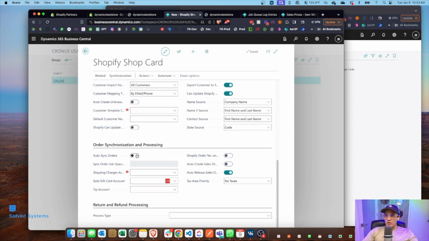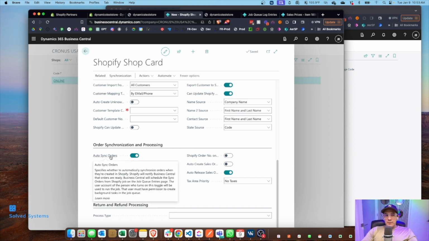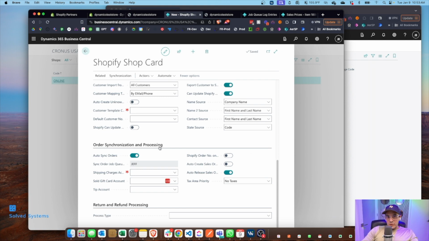Order processing, auto sync orders. So this would, when an order is placed in Shopify, it would then sync the order back to Business Central automatically. Order number online. So this would create a sales document whenever the order comes into Business Central, and that would have the order number within Shopify on it. Auto create sales orders. A lot of companies want to do that.